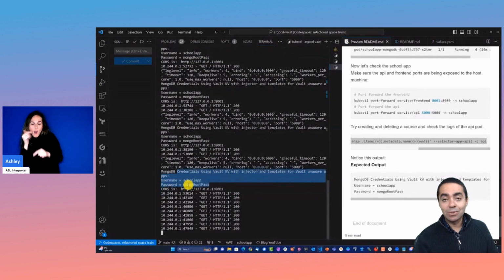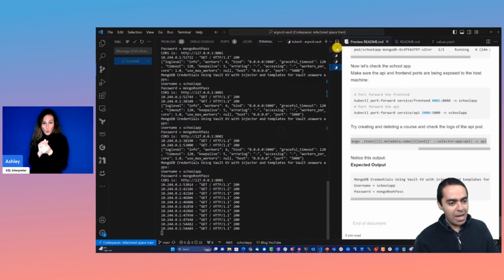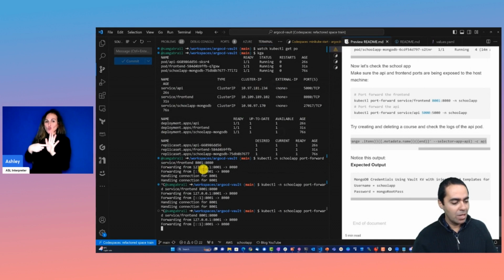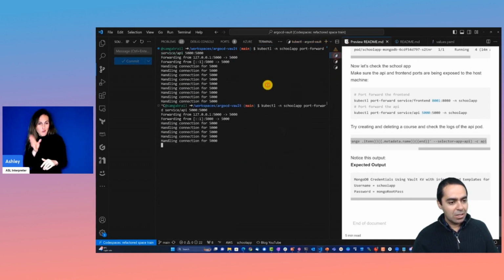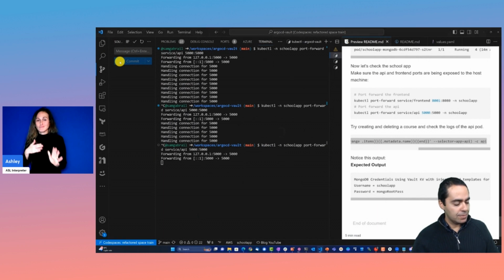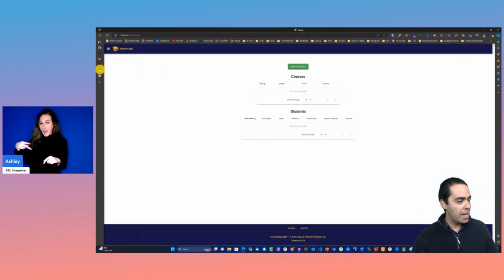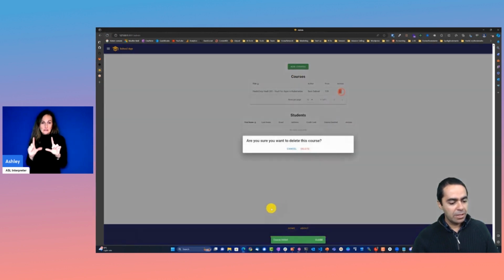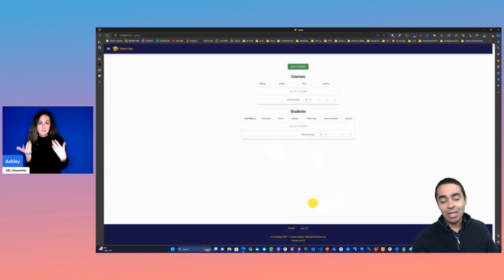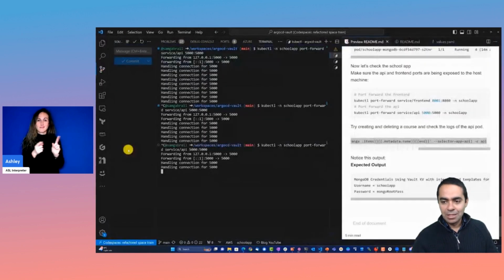This is grabbed or taken directly from Vault, and it's not hard-coded anymore anywhere in my application code, which is amazing. So with that, I can go back, of course, to show you that the application still runs. I'm going to expose my ports for my application, and then go back, refresh this. I can now once again add the course. I can delete a course, and my application is running smoothly, talking to my Mongo database, no problem.